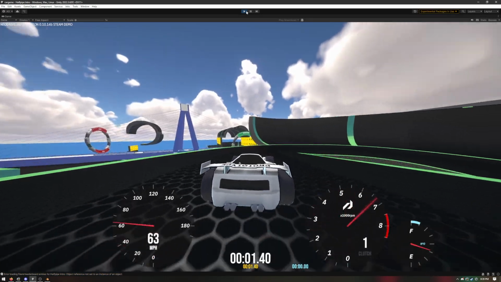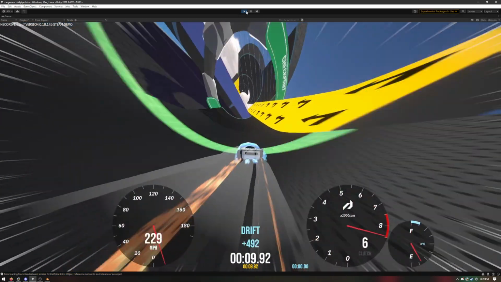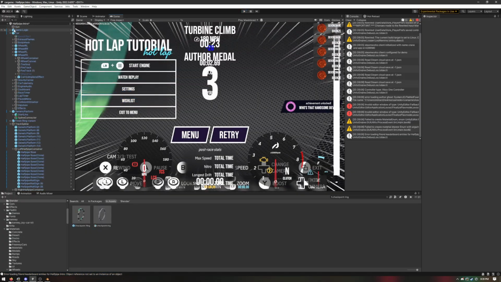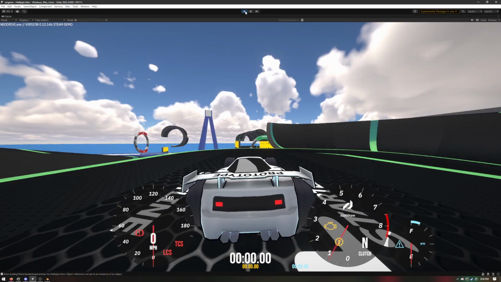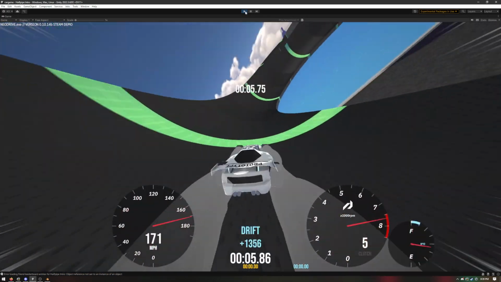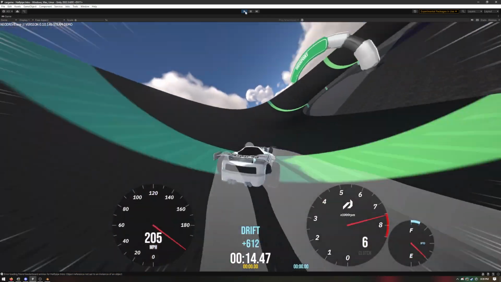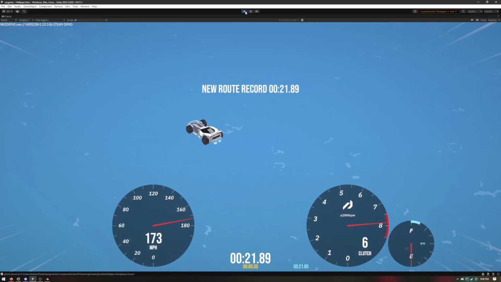And I think this is me trying to set an author medal time. Yep, oh. What did I do there? Oh yeah, I forgot to set it to a route race instead of a hot lap, so now there's an actual countdown. Okay, second nitro, and then I do a third one. And that is the author time.